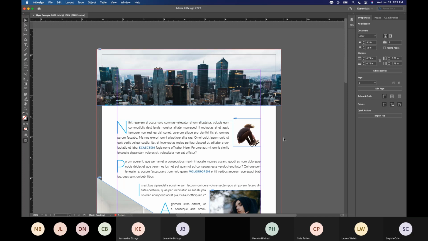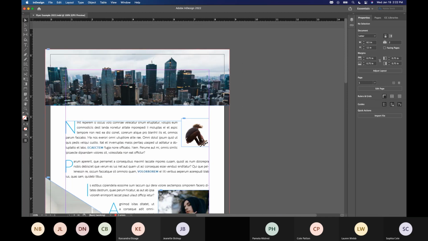If instead I wanted to share this with somebody on my team, or if the printer wanted the source file for some reason, and I needed them to have the original images, then I would send them the InDesign file, and I would send them all of the other images as well, so that they could link them up and get that to work. Awesome.